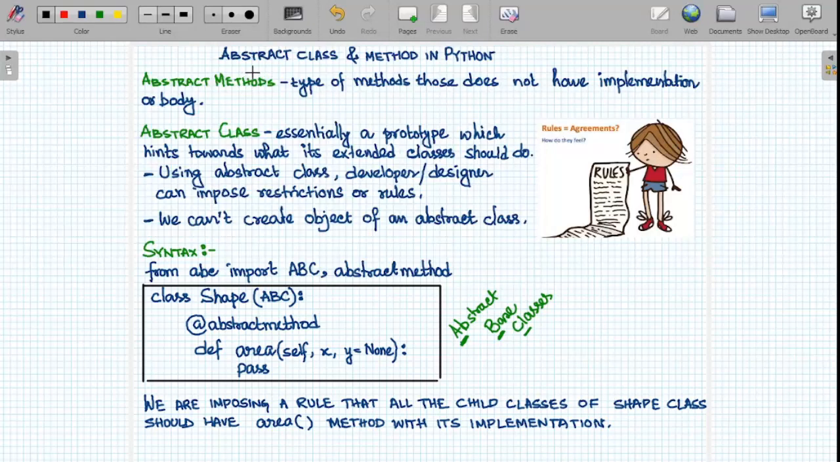Hey everyone, in this session we will understand abstract class and abstract method in Python. What is an abstract method? Type of methods that do not have implementation or body, we call them abstract methods. What is abstract class? Abstract class is essentially a prototype which hints towards what its extended classes should do. Basically, using abstract class, developers or designers can impose restrictions or rules.